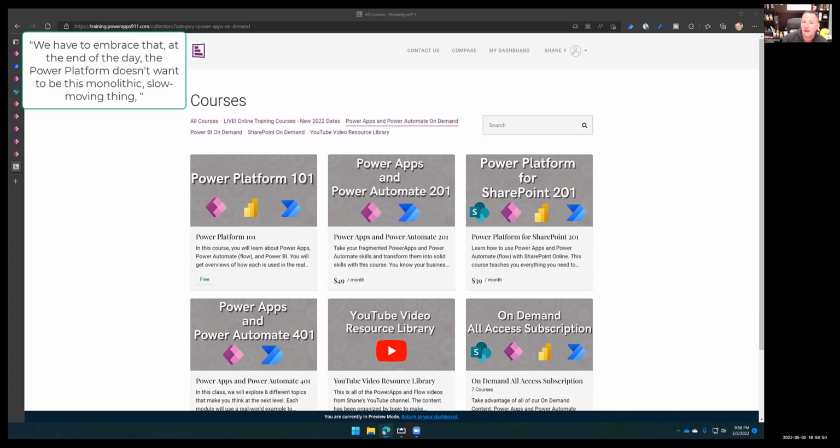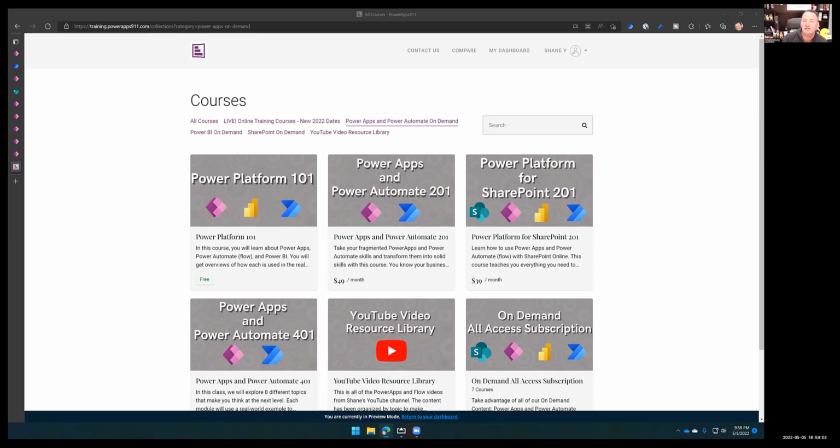It's not to say that we don't have a place as professional consultants and developers, but we have to embrace that at the end of the day, the Power Platform doesn't want to be this monolithic, slow-moving thing. People want to just open it up, click some buttons, make an app, and roll it out. I know that makes people cringe, and it's the reality, right? Whether or not we think it's correct, it is the reality of what's going on in the Power Platform.